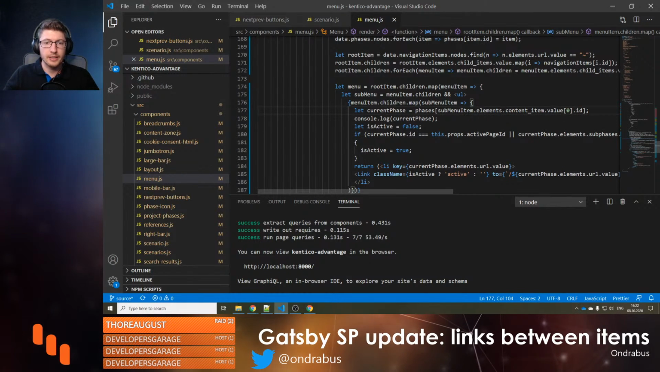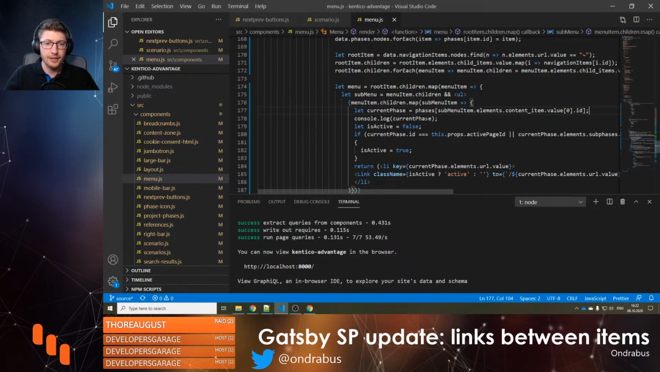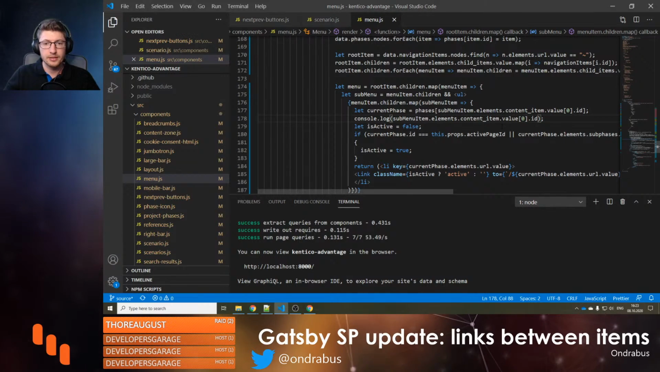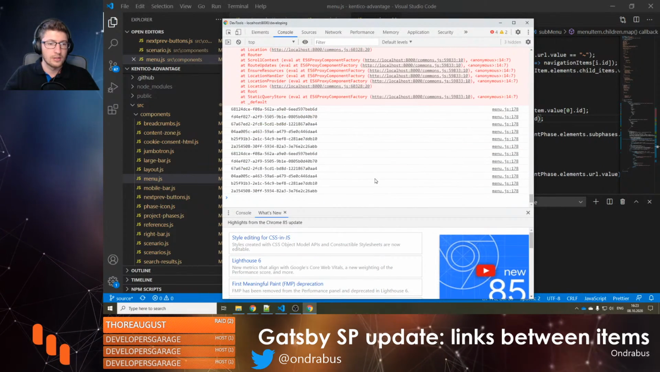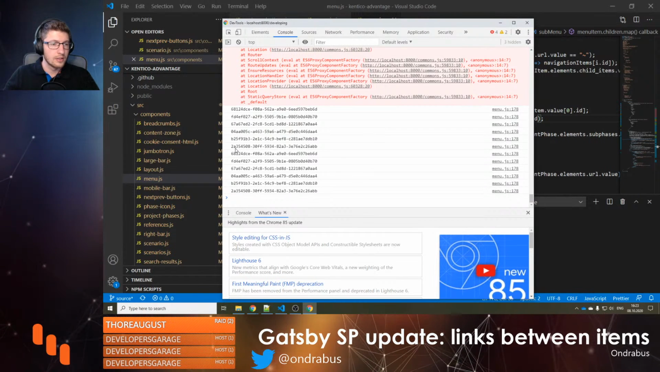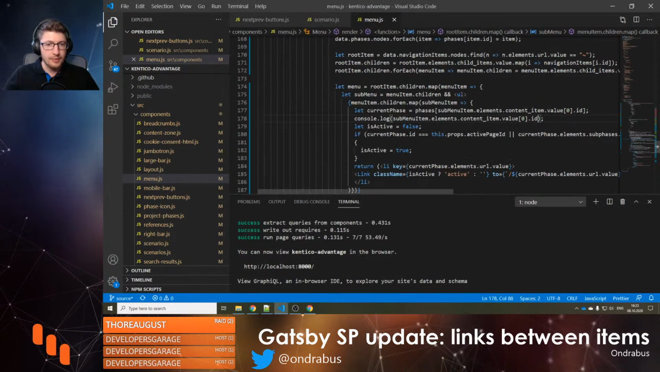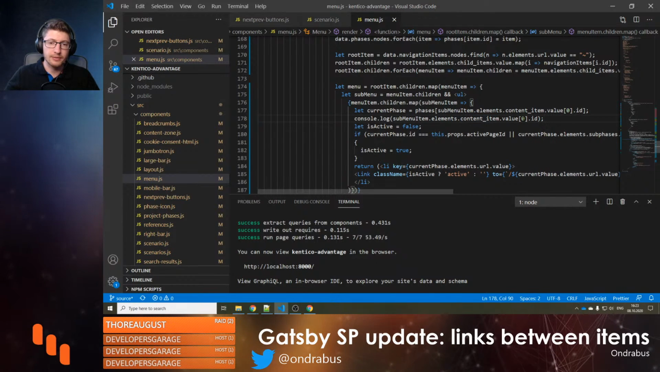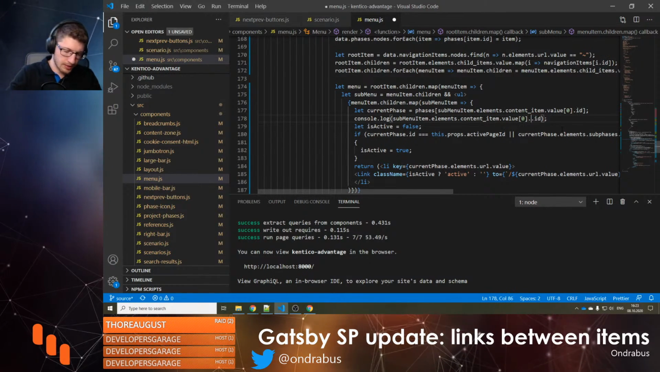But the weird thing is that it's actually found by the item ID. Let's do it this way. Let's try to see if this ID is correct. Okay, I'm not seeing the 2EB6 here anywhere. So it seems like this is wrong, guys. Submenu item elements, content item value ID. And the problem is that we don't have the system.id.